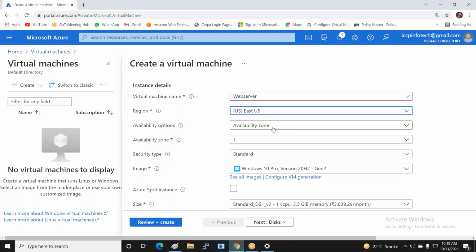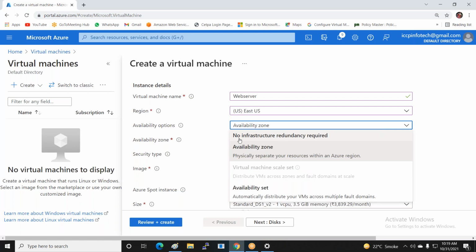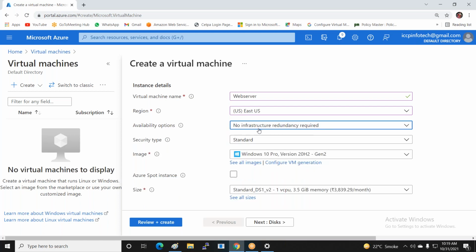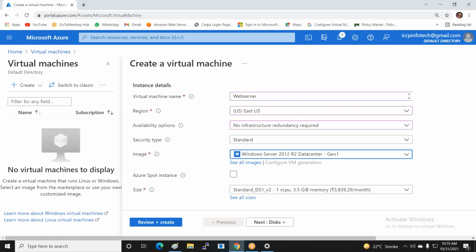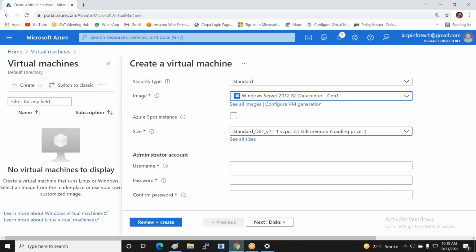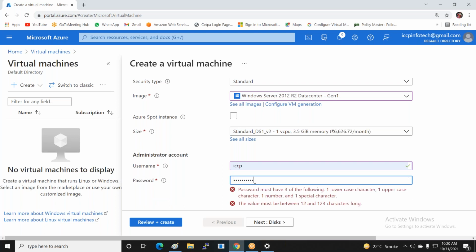Now you can see the option is availability zones. Right now I'm not using any zone, and the security type is standard. Select the operating system. Now I'm selecting the operating system, Windows Server 2012 Datacenter, and the size is 1 CPU and 1 GB RAM. Now for the username, I put the username as ICCP, and the password is AST@12345678.